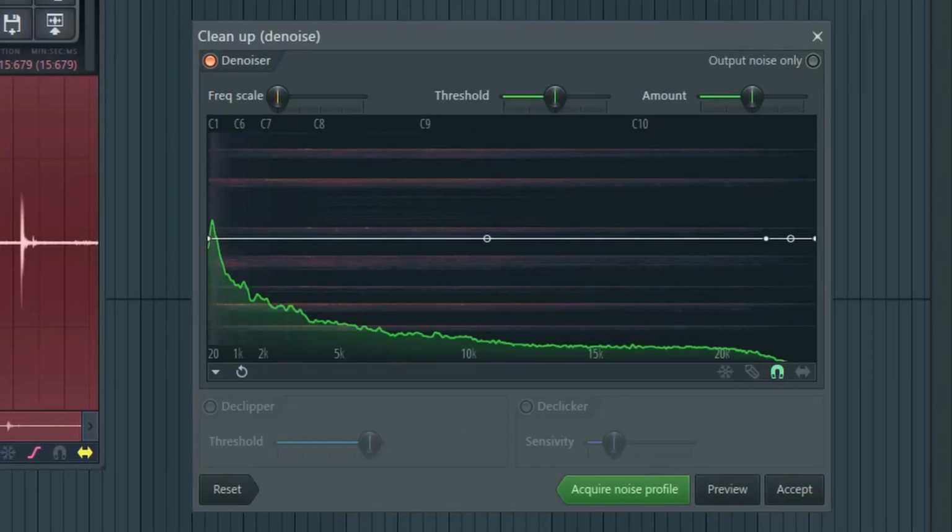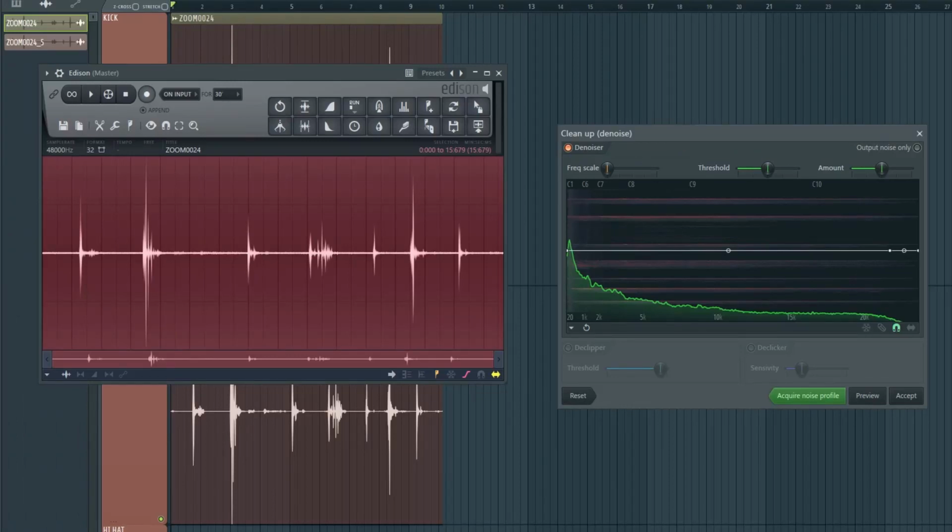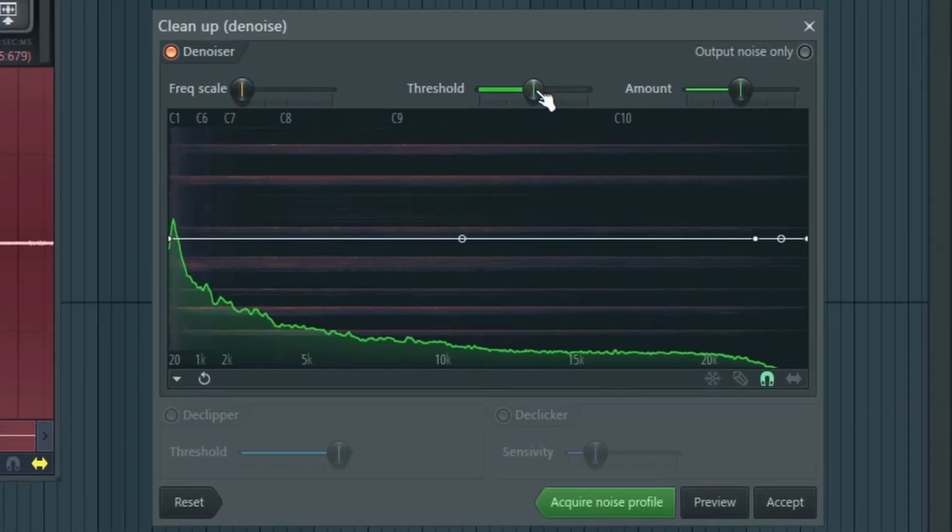Now, one thing to keep in mind is that the louder the background noise is and the more frequencies it takes up, the more of that frequency content that we don't necessarily want to lose is going to get taken away from the entire recording. So obviously you're going to want to try and keep your noise floor as low as possible when doing any recordings. But if we do find ourselves in a situation where we feel like we're losing too much of that frequency content, we can find a happy medium by messing with the threshold and the amount.